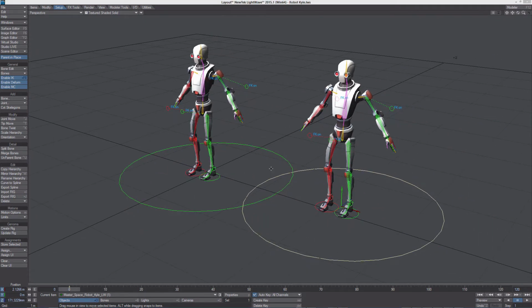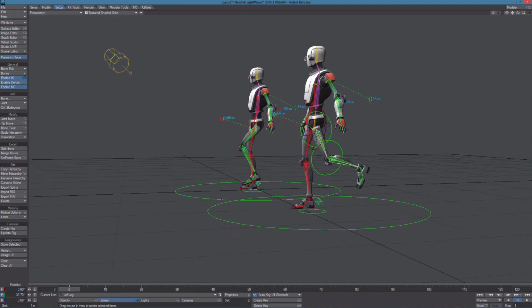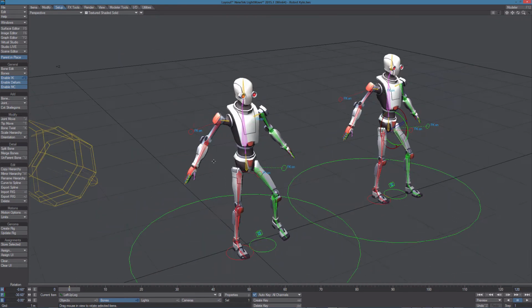At first glance, everything looks OK. But let's see if all the controls are working properly. Let's start checking the bone rotation of both characters. And it's working, no problem.